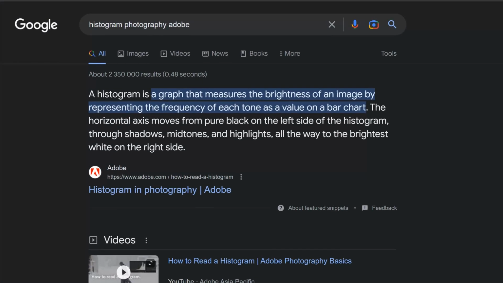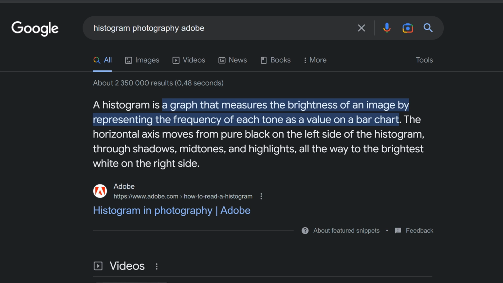So, what is a histogram? According to Adobe, a histogram is a graph that measures the brightness of an image by representing the frequency of each tone as a value on a bar chart. What does it mean? To make it simple, it's a graph, and it shows the brightness of your image. And we can judge the brightness of the image based on the histogram.